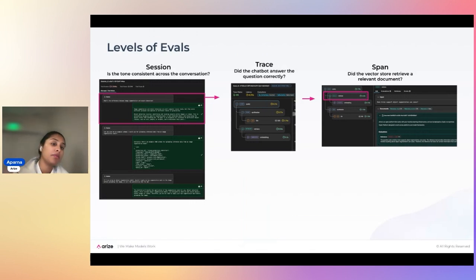Another common type of experience here is if you have multiple back and forths with the user. So something like a session, where the user talks to the bot, and then the user comes back and asks follow-up questions. Then you can actually do things like, across multiple messages, was the tone consistent? And then within each individual message, did it actually answer the question that the user had just asked?